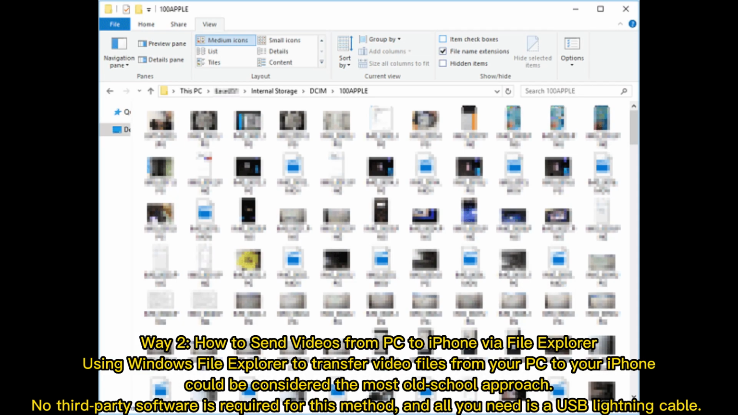Way 2. How to send videos from PC to iPhone via File Explorer. Using Windows File Explorer to transfer video files from your PC to your iPhone could be considered the most old-school approach. No third-party software is required for this method, and all you need is a USB Lightning cable.